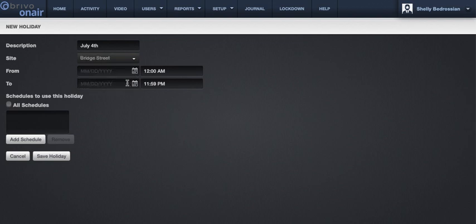Next, we'll fill in the from and to information. These are the dates and times of the holiday. You can click in each box and navigate through the calendar to select the dates, or you can enter the date as month, day, year. Please note that the times default to 12 a.m. to 11:59 p.m., basically all day. You can leave these as is if the holiday is an entire day.